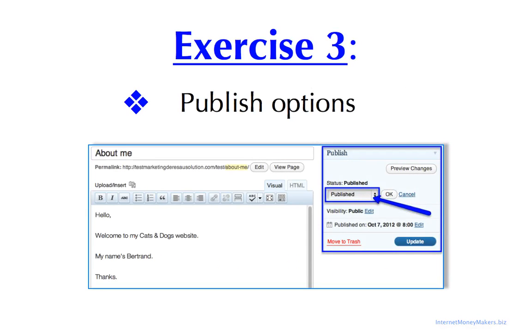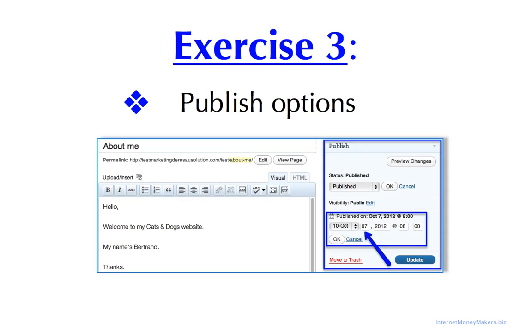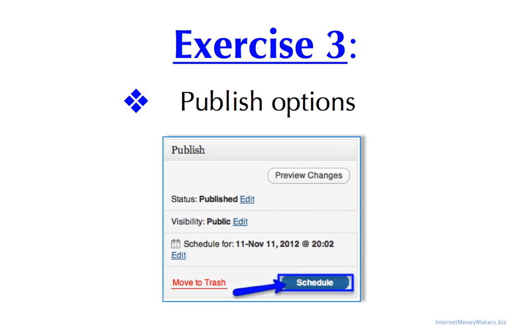In the Publish box, we can always change the status back to Draft or Published. As for visibility, you'll probably always make it public. If you have a page to publish on a specific date, choose the date and time, then click on OK, then click on the Schedule button.